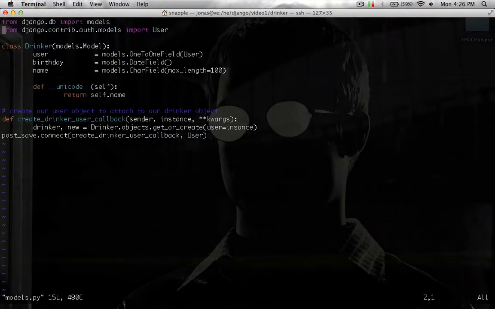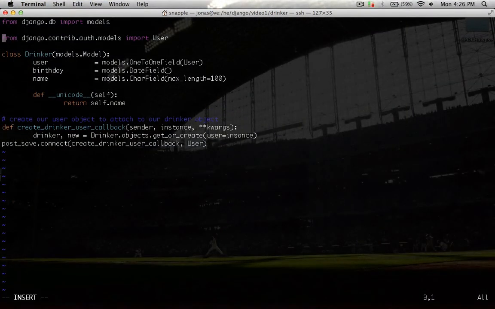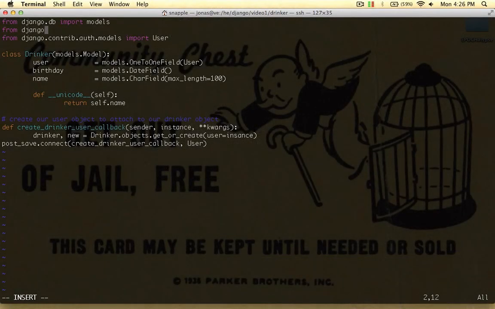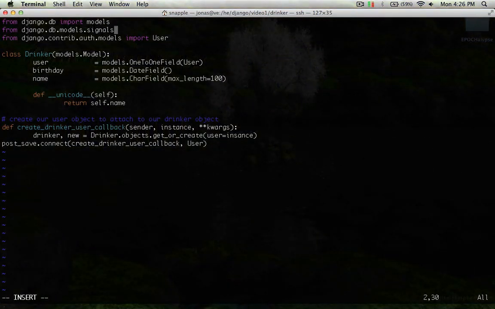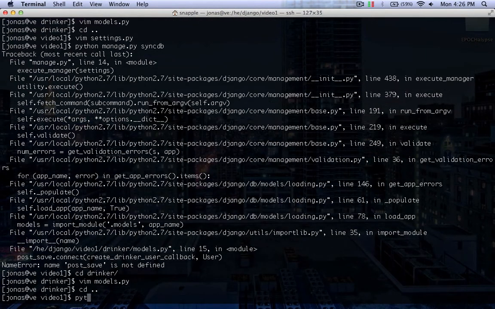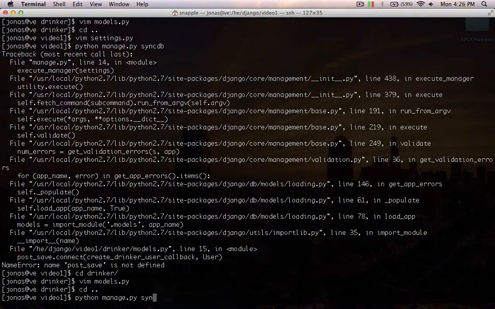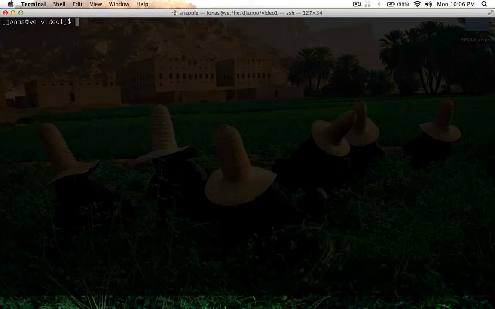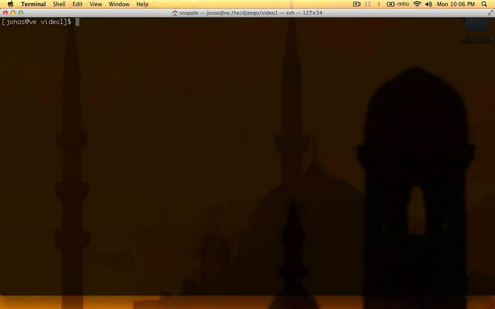Okay, so post_save is actually provided from one of the internal packages called signals. So we have to go from django.db.models.signals import post_save. And you can read about how that works in the Django documentation. So now we're going to sync the database again. And this time it actually created the table.